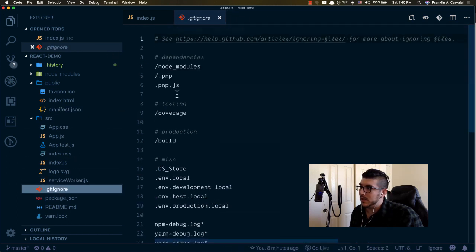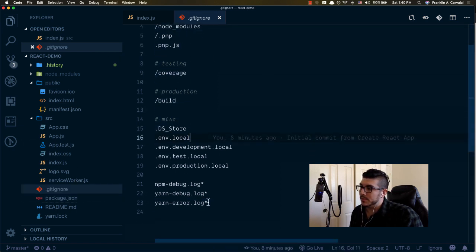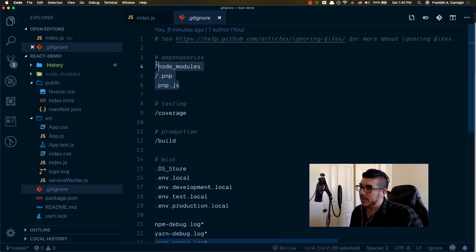We also are given a git ignore file. Since this is not a git initialized project, but essentially likely we would have this in Git, we'd want to make sure that none of these items actually get saved into where we would store them.